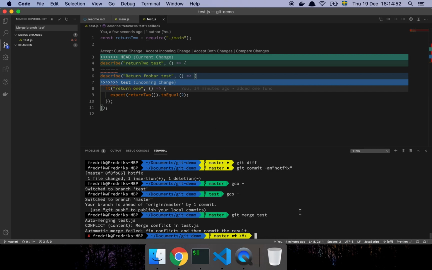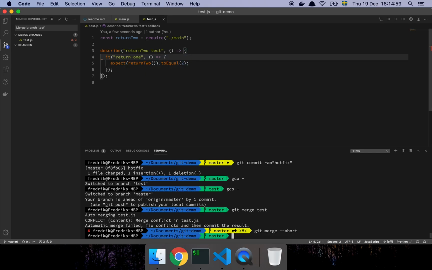Don't worry, if you did a merge or something like that and you don't want to do it, you can always do something like this, merge abort, because I don't want to deal with this. That basically takes us back to the state that master was in, without having to actually deal with the conflict.